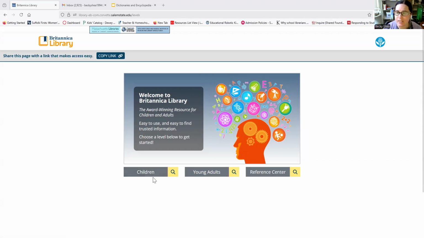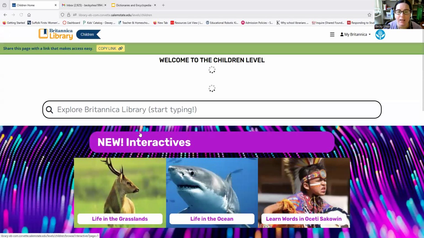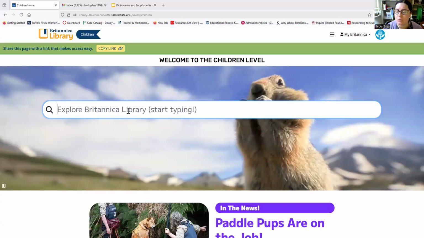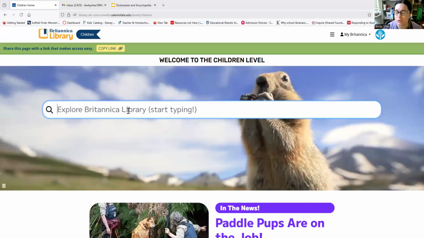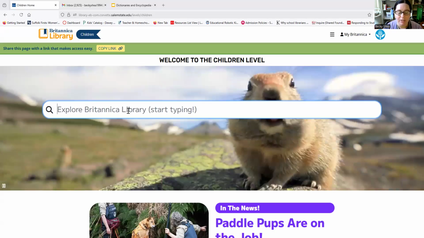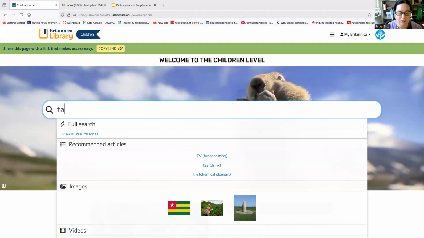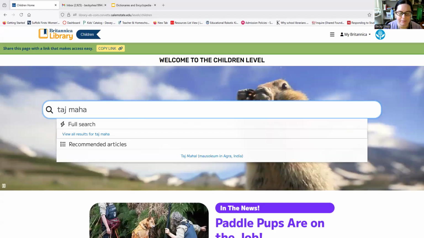I know fifth grade, some of you are at higher reading levels, but I'm going to show you what to do once we get started. But I want you to start with children. Now, a lot of you are doing your projects right now on historical landmarks. So I'm going to type in a historical landmark and I am choosing to do the Taj Mahal.